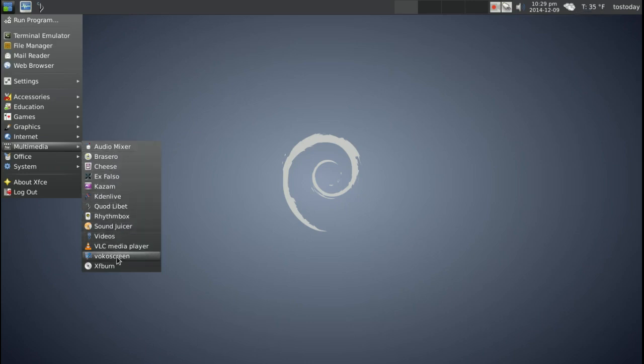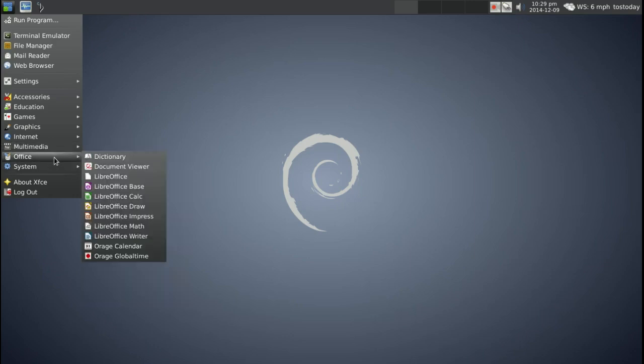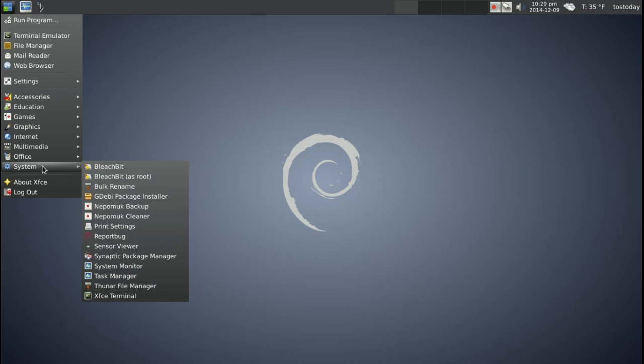Vokoscreen doesn't work too well in this version for the screen recorder. I downloaded Kazam and it seems to be okay. Office, of course, LibreOffice by default. System. I installed BleachBit to clean up some items in the operating system.